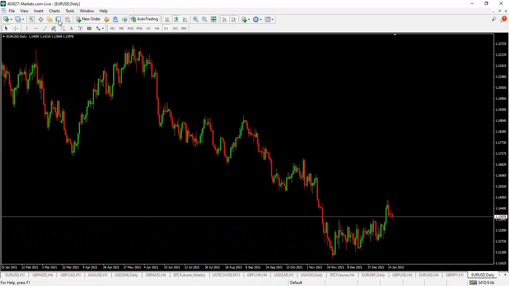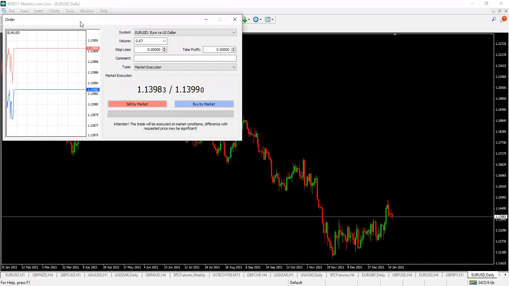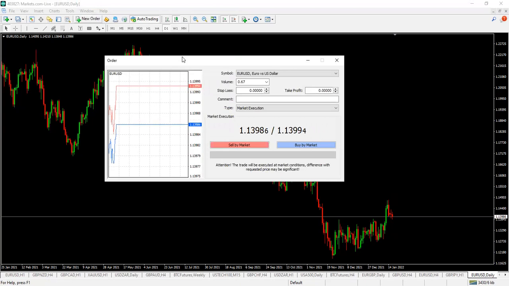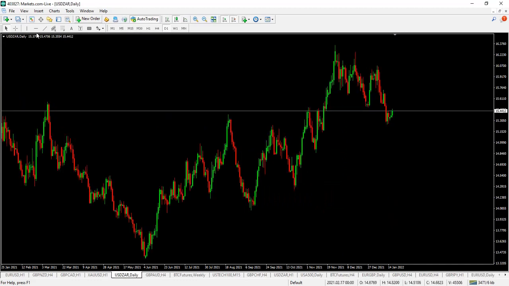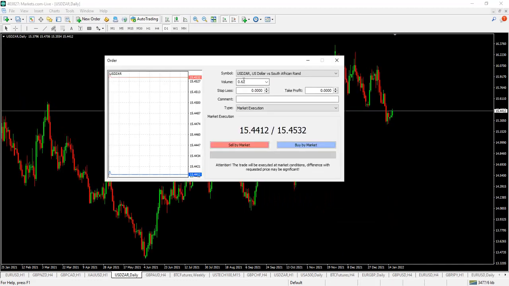Okay, and then we were explaining the terminal, and then we have the new order. Again, we explained this in our basics video, which you can check out. So as soon as you click new order, remember we're on Euro USD right now. If we switch to USD ZAR and click on new order, our symbol here is also going to go to USD ZAR. It's dependent on which pair you are on.